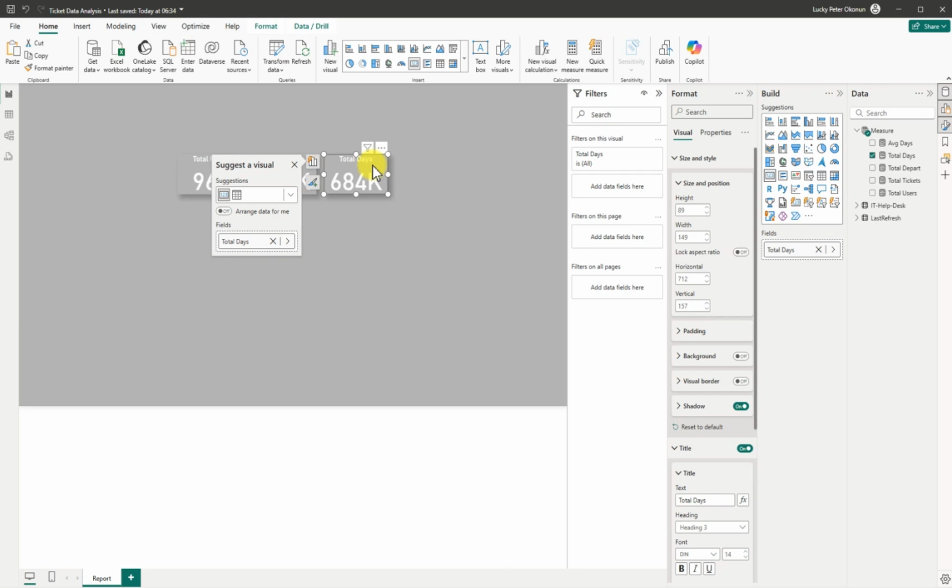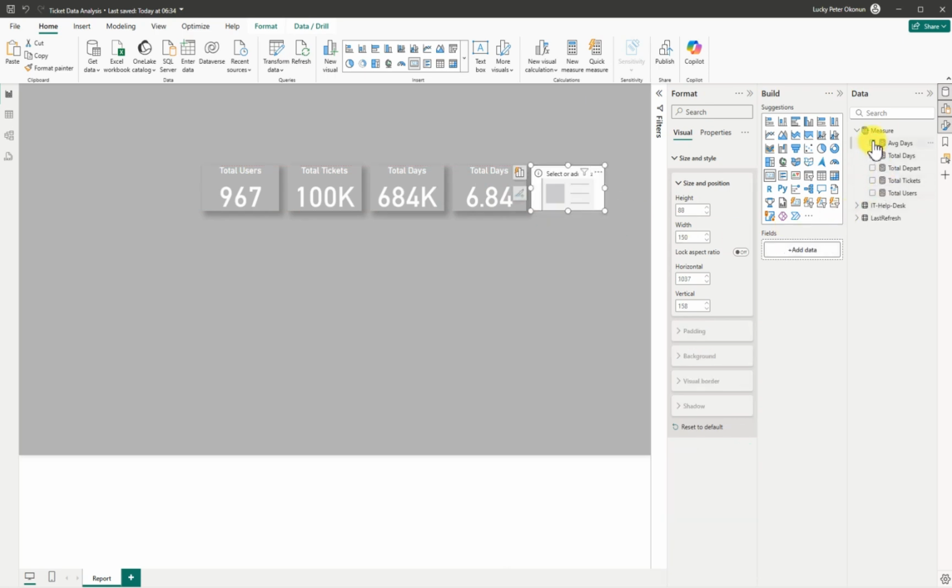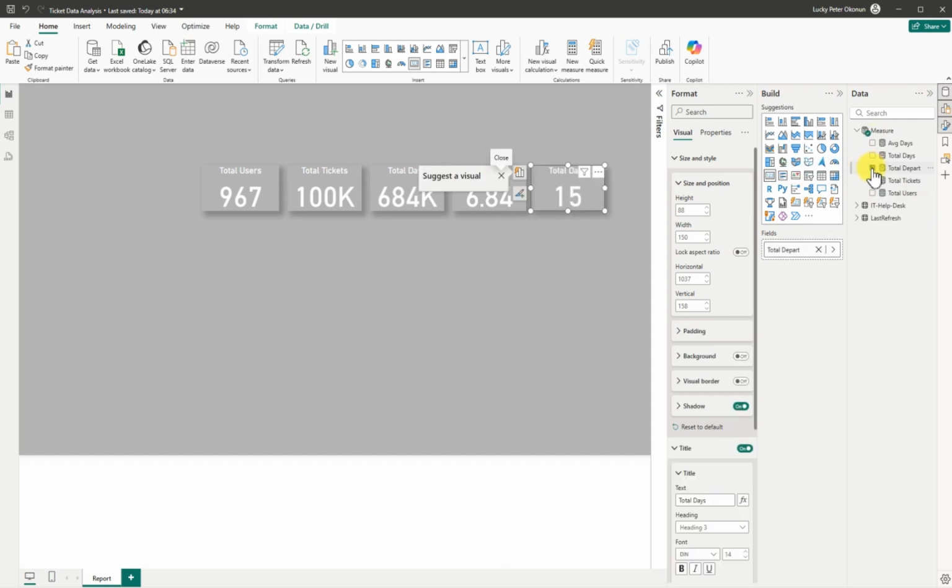So let's copy this. And we're going to make it average days. So let's have this to be average days. We don't need this, so we can just click it. So the average days. So we'll remove this, then we'll put in the average days. Then we have 6.8. Then we are going to copy this. Then we are going to put it here. Then we are going to have the last but not the least. We are going to have the total department. So we have the total department.